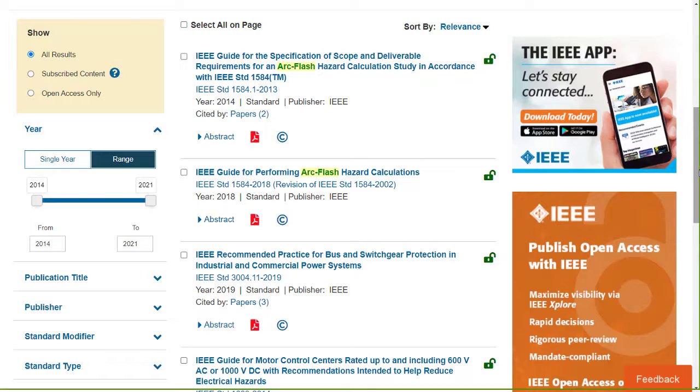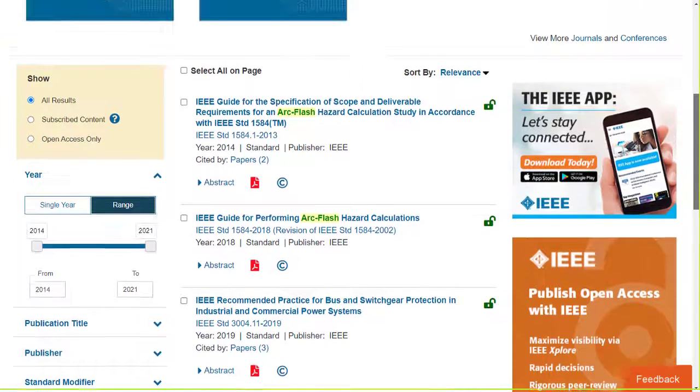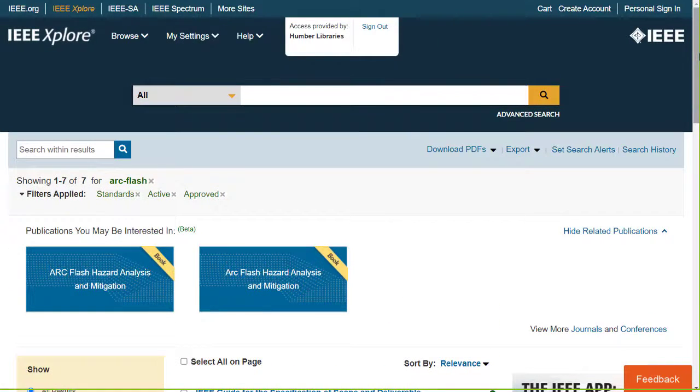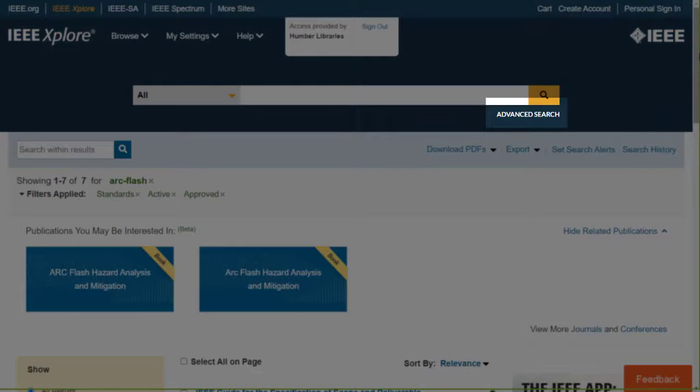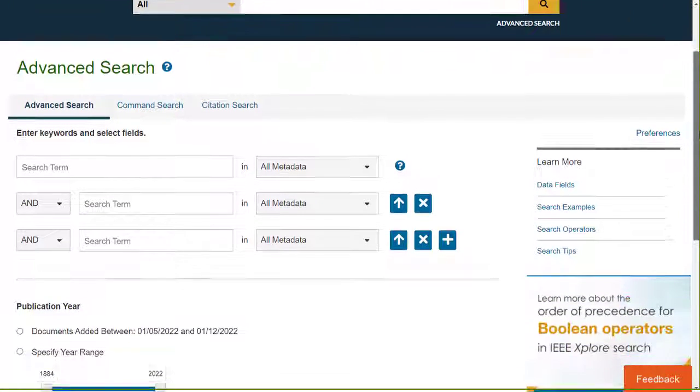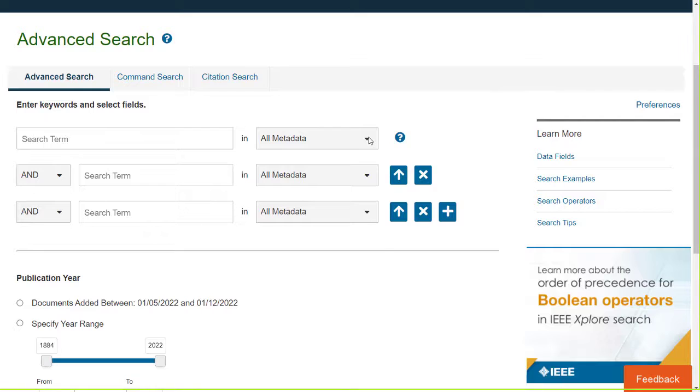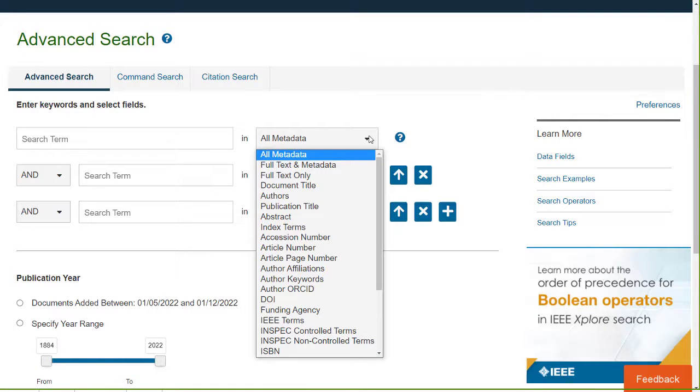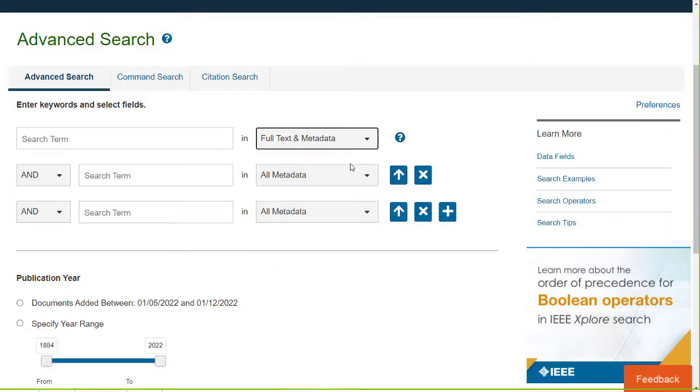If we wanted to see all of the standards that mentioned arc flash anywhere within the standard, we can go to the advanced search page by clicking on the link just below the global search bar. On the advanced search page, you have the ability to search within a variety of fields, including full text and metadata.